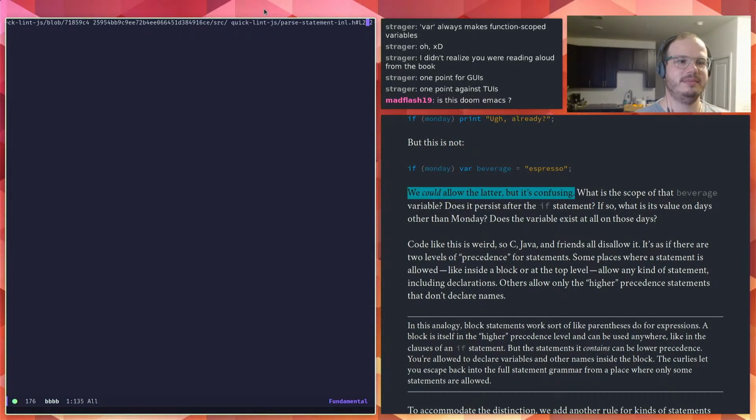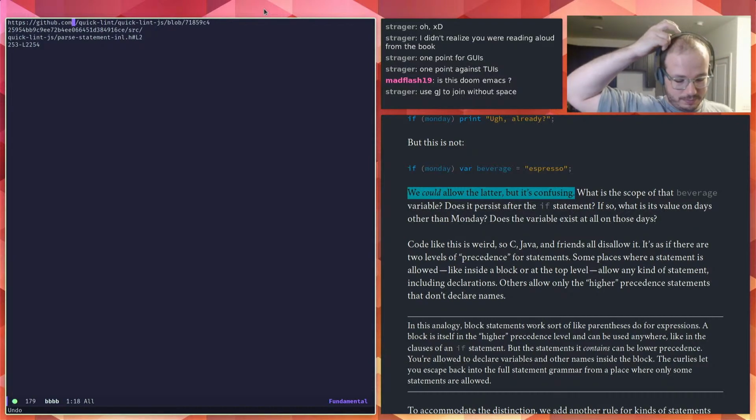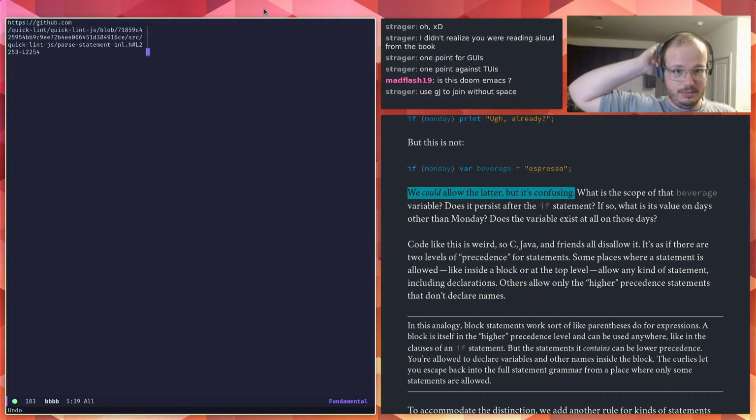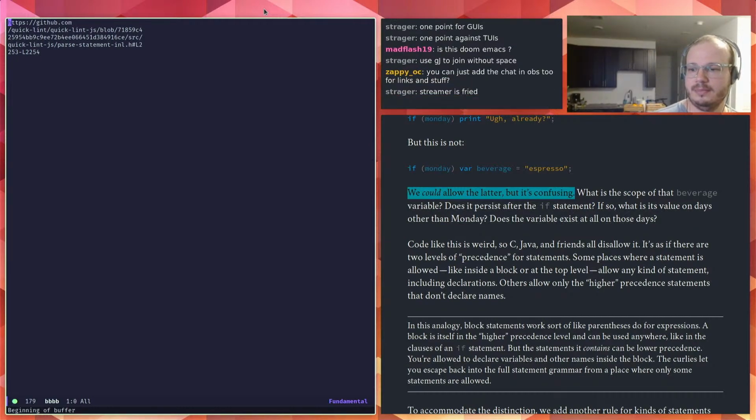Oh, now it has spaces everywhere. Get rid of my spaces. Personal decision I decided to run... No way. I'm not even finishing my sentences. To run IRC inside of Emacs with a non-Emacs thing. You can just add the chat in OBS 2 for links and stuff.